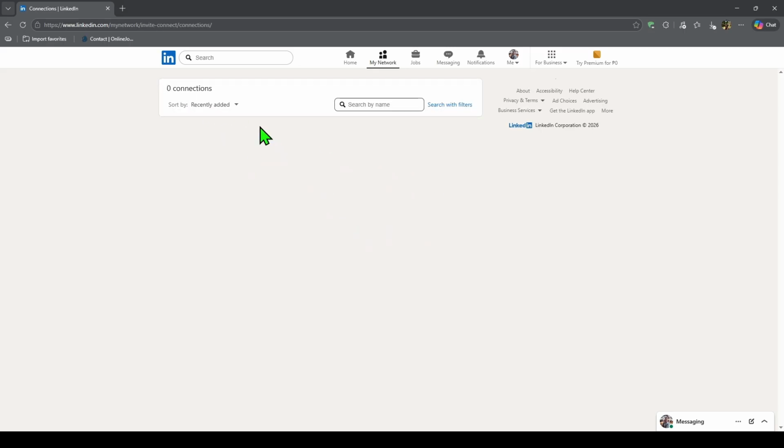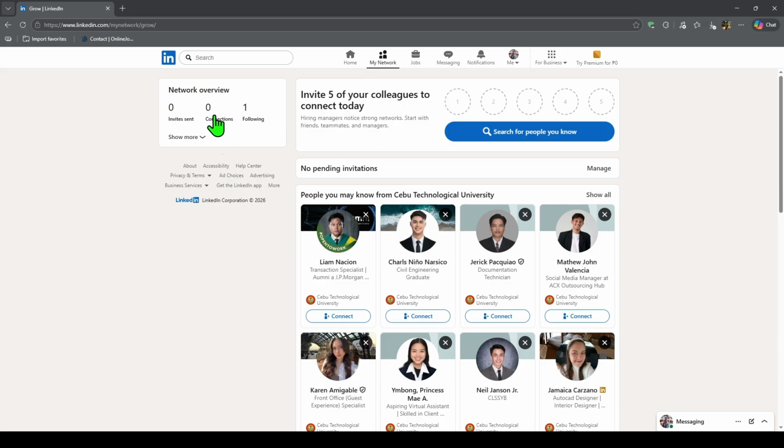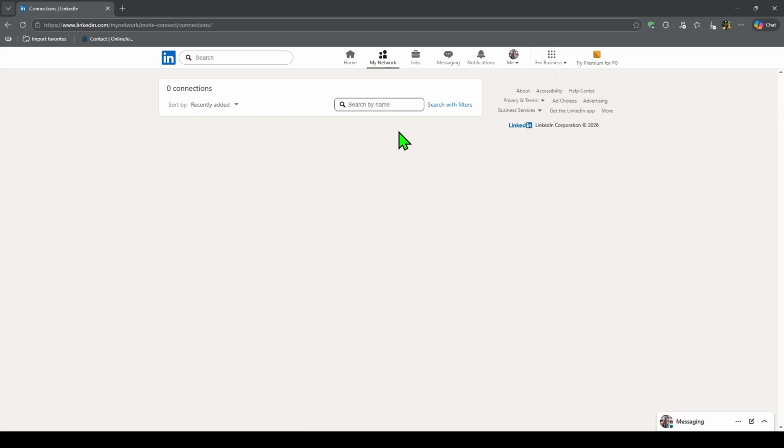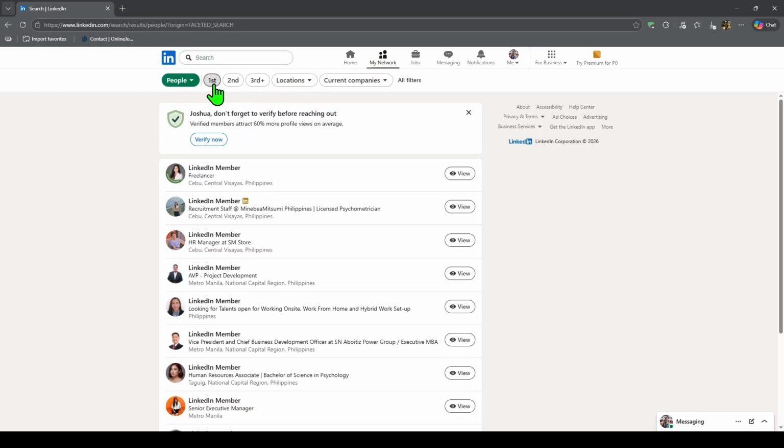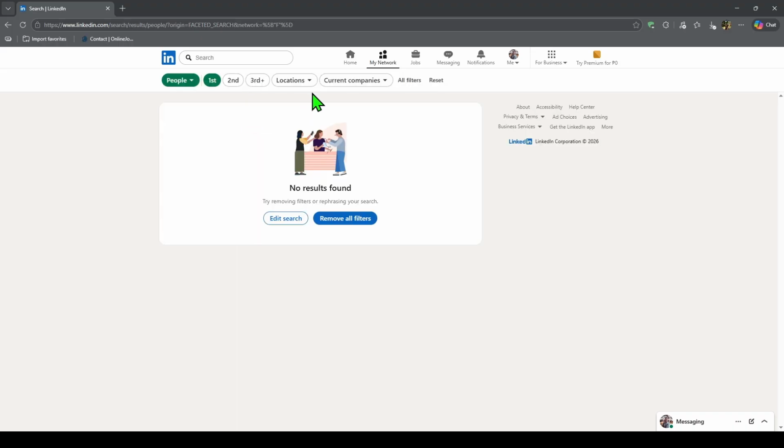Let's start on desktop. Sign in to LinkedIn and click My Network at the top of the homepage. On the left side, under Manage My Network, click Connections. LinkedIn says this opens your connections page where you can browse your full list, sort it, search by name, and use filters to narrow it down. You can sort by recently added, first name, or last name, and you can also search by filters like location, company, school, industry, and more.